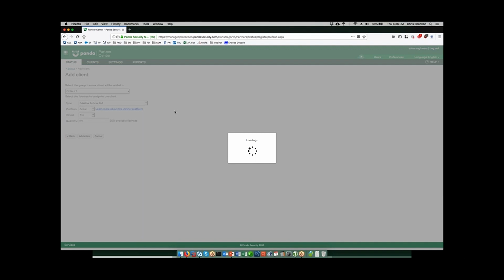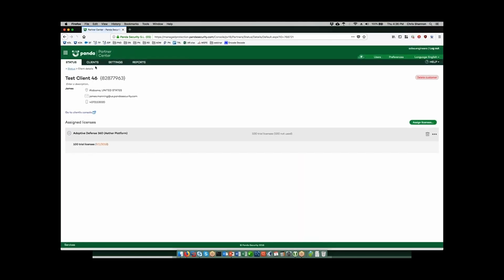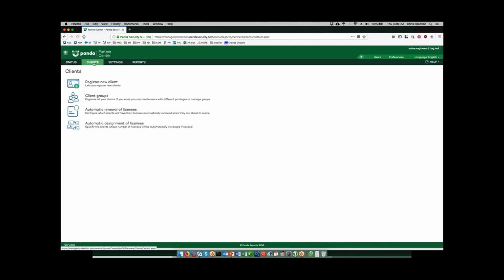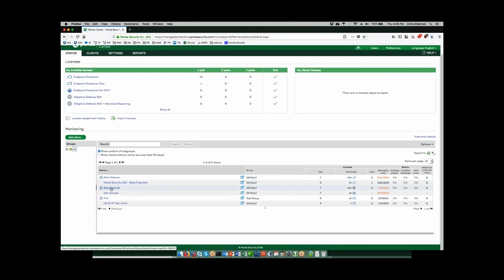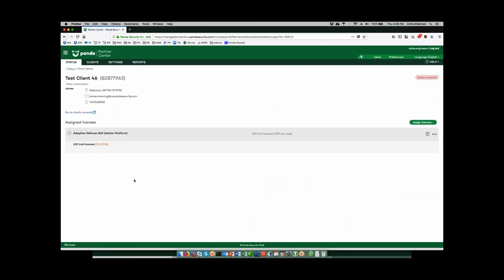We'll be able to see the details that we entered in. We'll also be able to go in and manage things like modules. We can change the licenses, and we can also go in and access their consoles. Now from there, we can go right into the status page, or it'll drop us in automatically into that customer. But as we see here, we have test client 46 now. So they now have our base product of Adaptive Defense 360. We can come in, we can access this console if we want. We see we have the customer's details, which we entered in during the process.